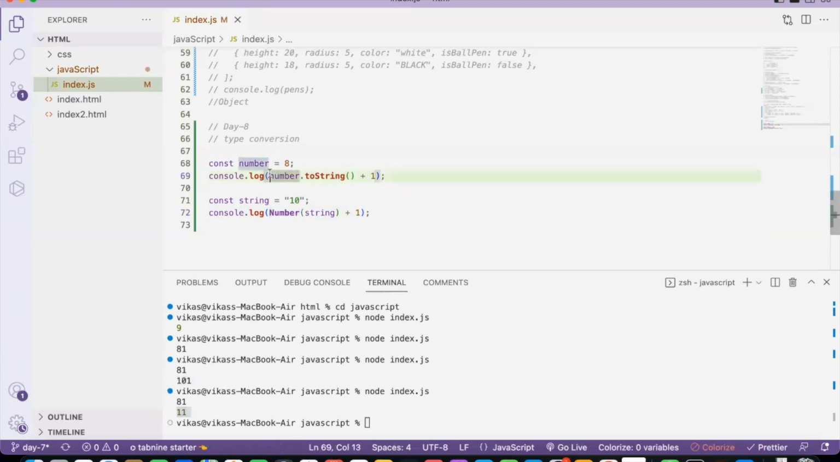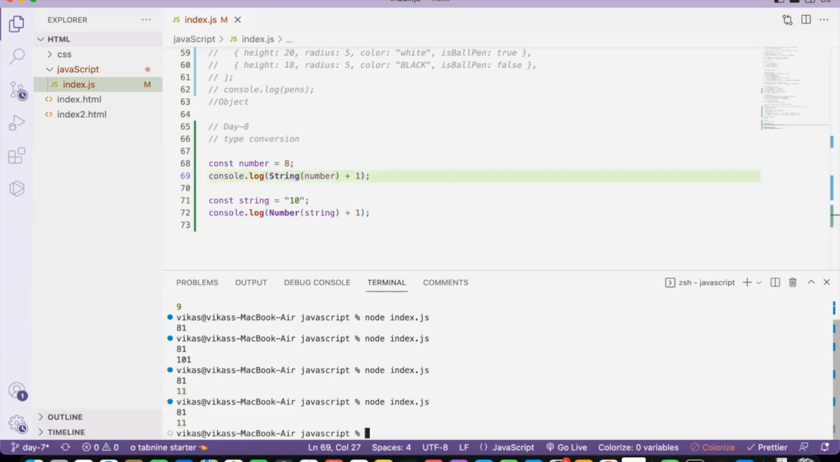Similarly, if you want to do it here as well, you can go with String. You don't need to call the toString function. Something like this, we can call it.